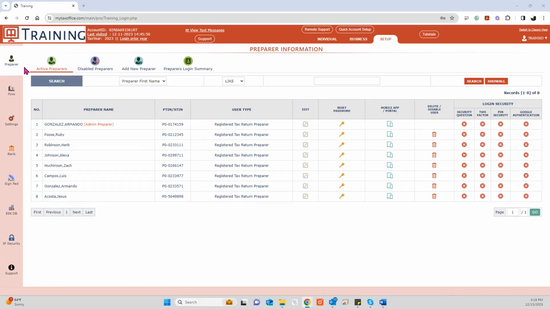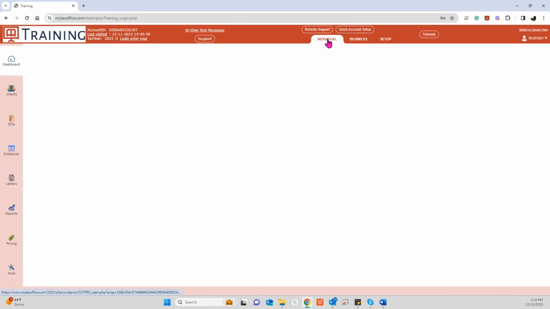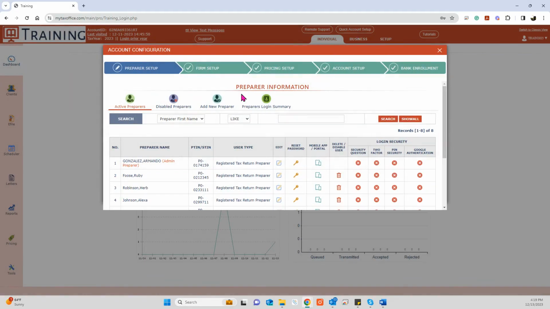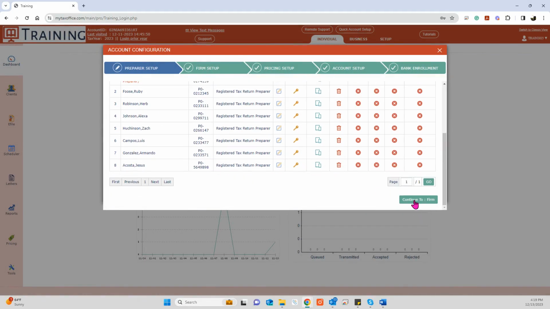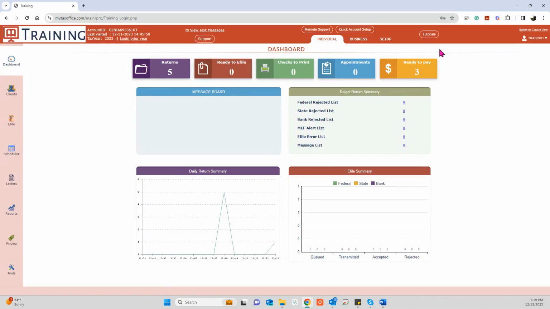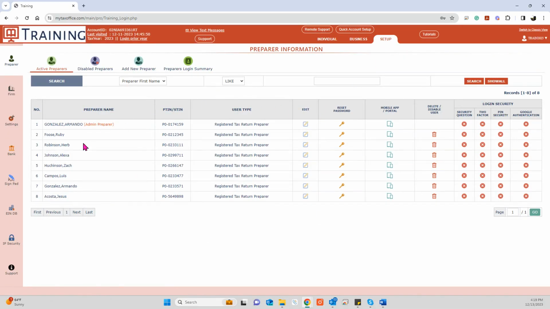When you start to set up your program, you have the option to do a quick account setup and go through by clicking next, next, next, and you can get it completed that way. I prefer to go into the setup. I like to work in a full screen. You can click Add New Return or Add New Preparer. I'm going to go ahead and just work with Zach here.